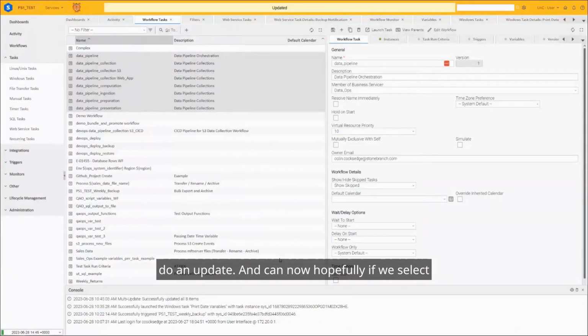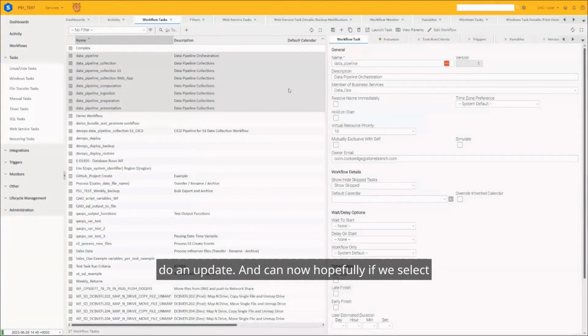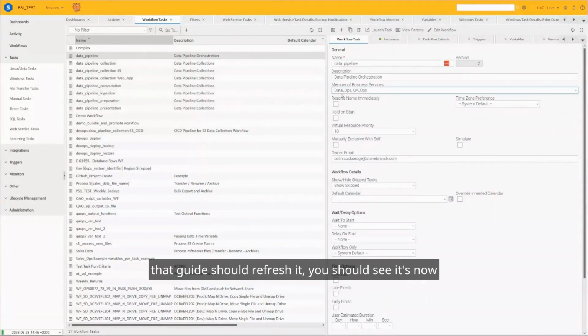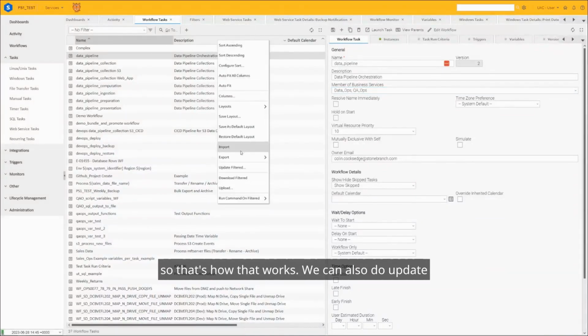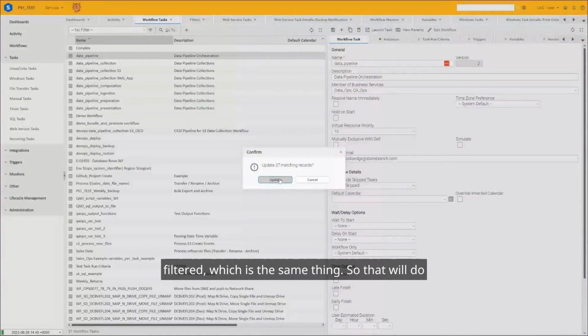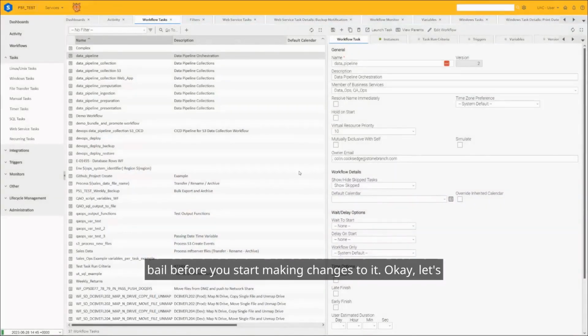Okay. And hopefully, if we select that one, it should refresh, and you should see it's now also in that. So yes, we've done a mass update. So that's how that works. We can also do update filtered, which is the same thing. That will do all the records, not just the ones I can see here. And it pops up to say, are you sure? Because that could be a very large number. So it gives you that option, if you've accidentally done that, to bail before you start making changes to it.